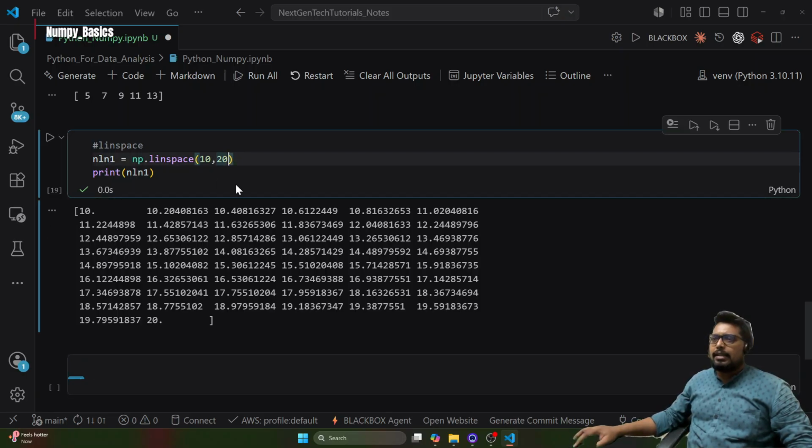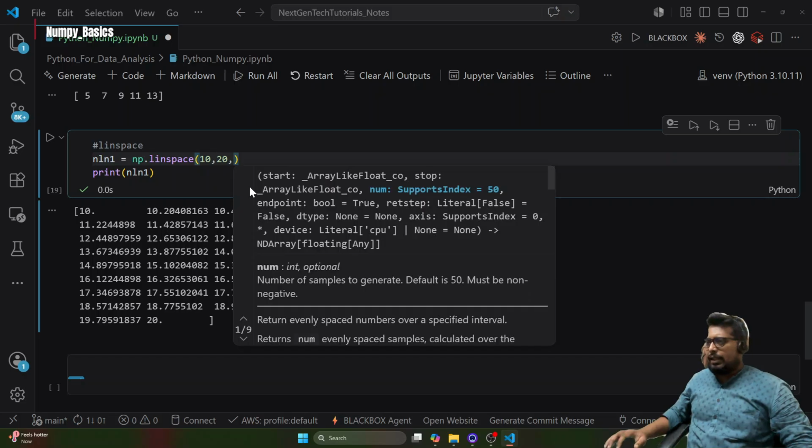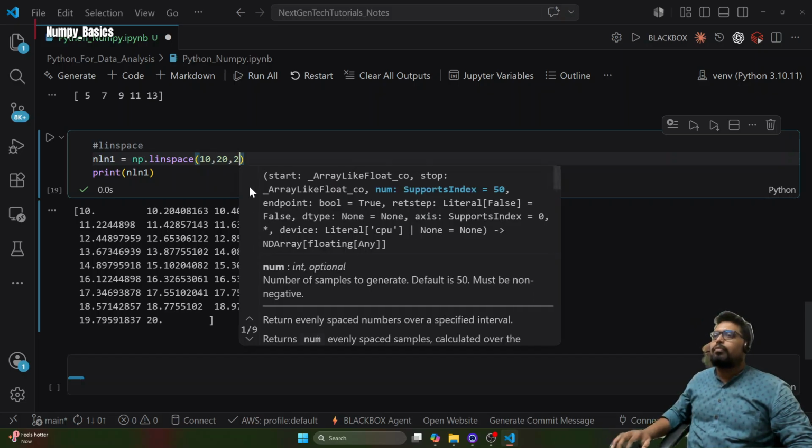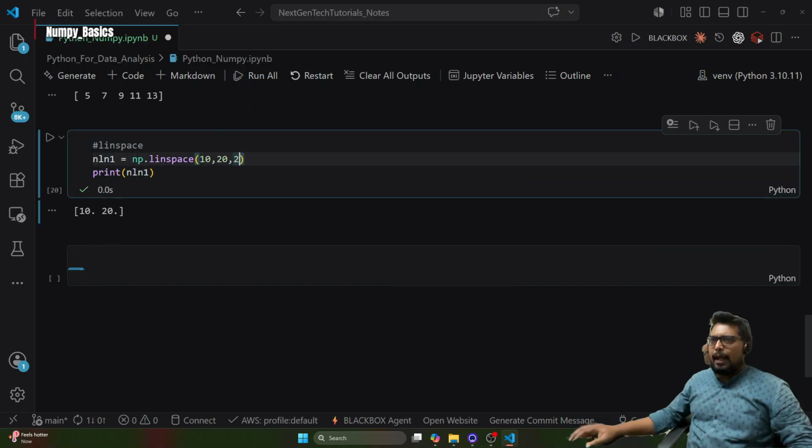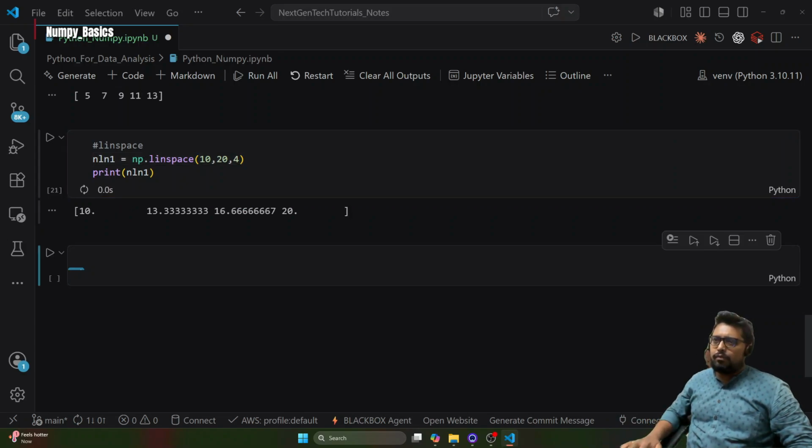But let's say I provide a number of elements, let's say 2. It is going to create two elements with linear spacing. So 10 and 20, two elements in a linear spacing. The gap is 10, right? Now see the catch. If I make it 4, we get 10, 13.333, 16.666, and 20. Four elements with linear spacing.